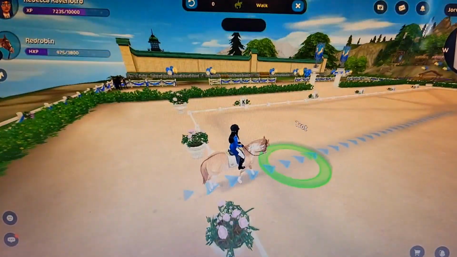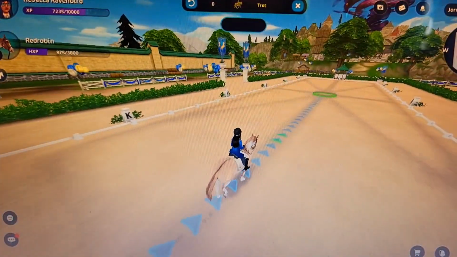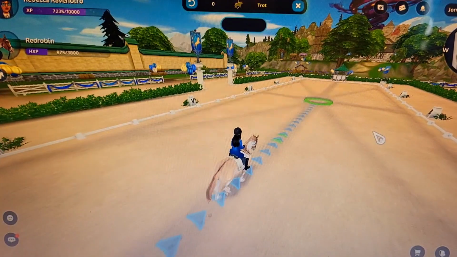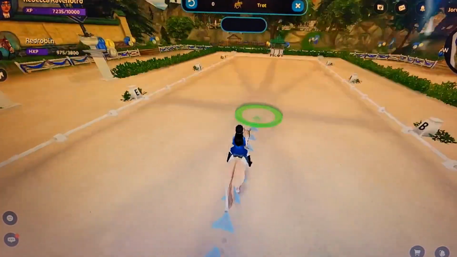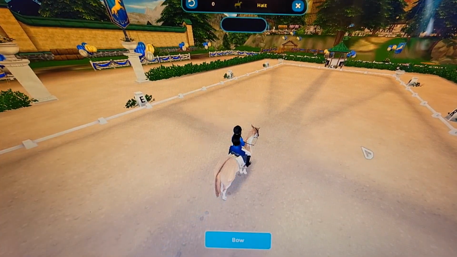So my first tip is the absolute millisecond that your horse's hoof touches the green ring, that's when you need to transition to the next gate. My second tip is, I'll go ahead and stop here for now.